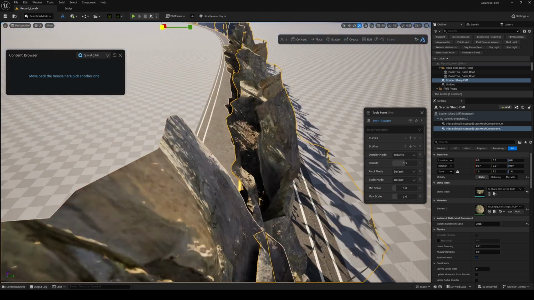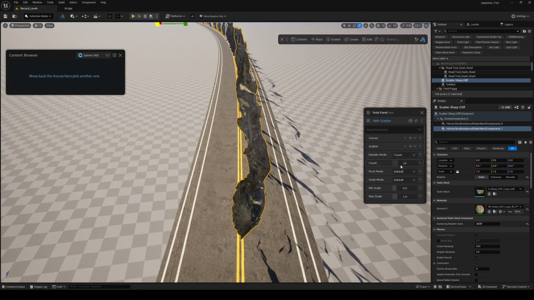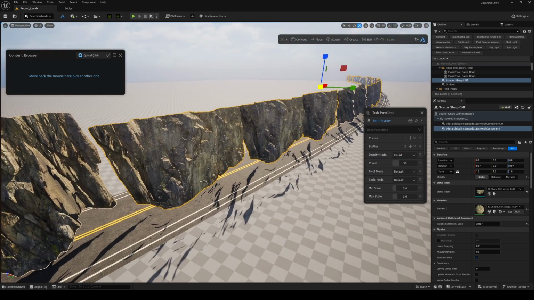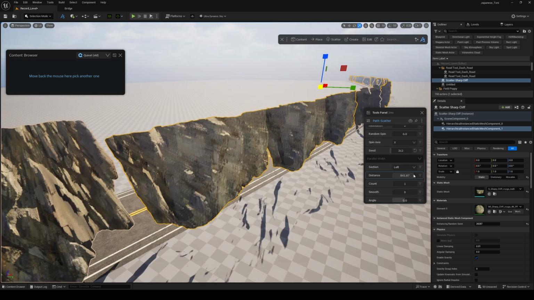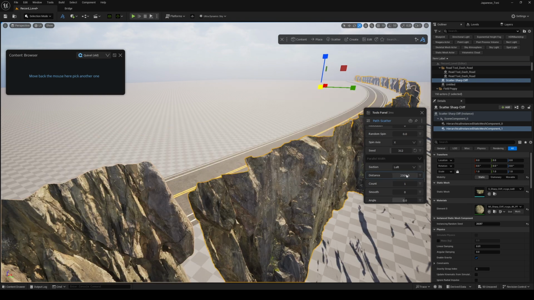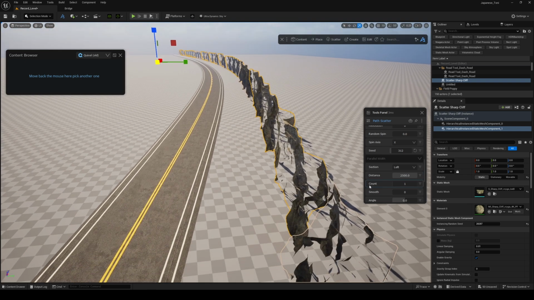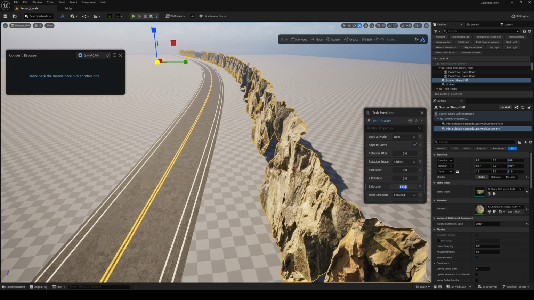I will set the density mode to count, then I will scroll down to the parallel widths and set the section to left because I only want these walls to appear on the left side of the road. I'll then increase the distance to push them outwards from the curve. I'll also set their z-axis rotation to 180 degrees to ensure they're facing the correct way.